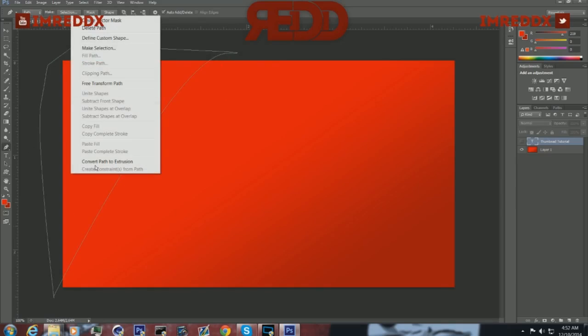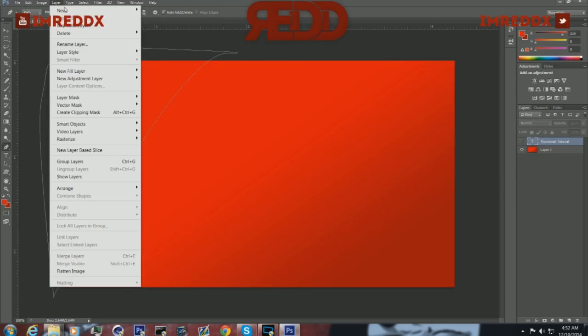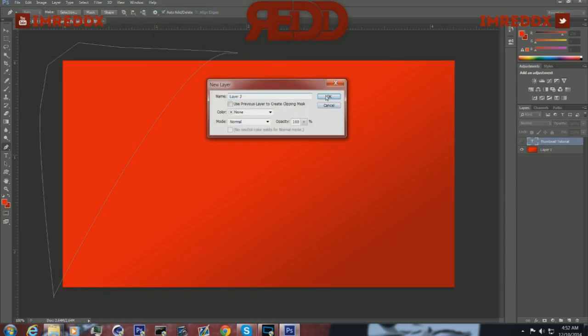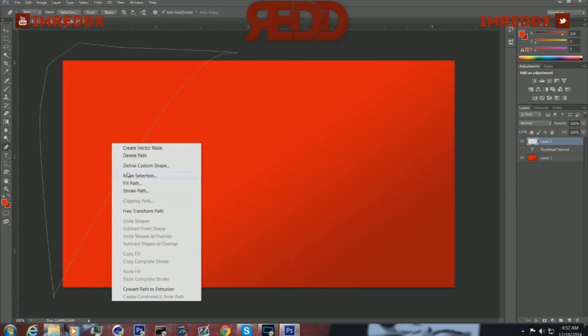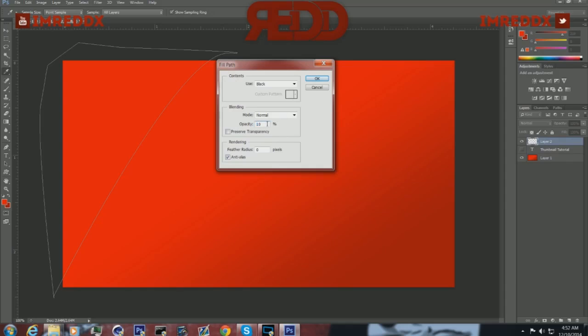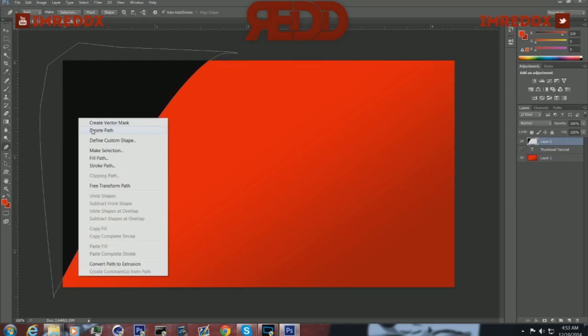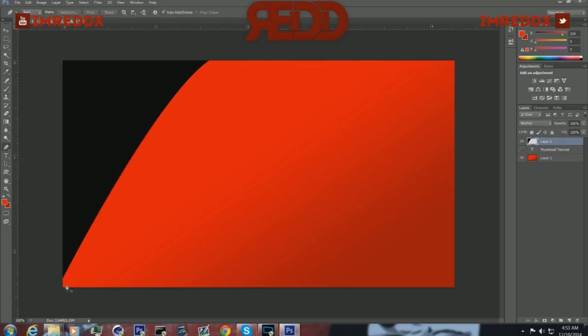Okay, let's make this a full path here. And then we're going to create a new layer, and yep, just like that. Then we're just going to fill it. I'm going to fill it black. Now this color can be changed to whatever you like. I like black. There we go.